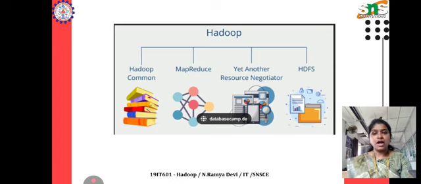Next is the Hadoop Distributed File System, a distributed file system that provides high throughput access to application data. And next is Hadoop MapReduce. This is a YARN based system for parallel processing of large data sets. And another component is YARN, which is Yet Another Resource Negotiator. This is a framework for job scheduling and cluster resource management.